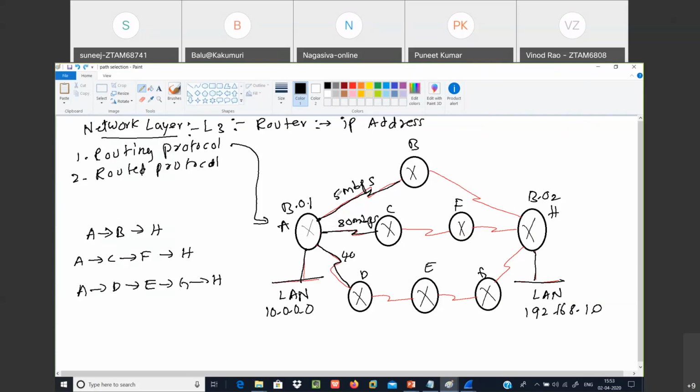My network is a very huge, large network. How can we find out which is the best path? The administrative work is very complex and very high, right? So in real time, we configure protocols. What do we call those protocols? Routing protocols. So what will routing protocols do? The function of a routing protocol is finding the best path selection.